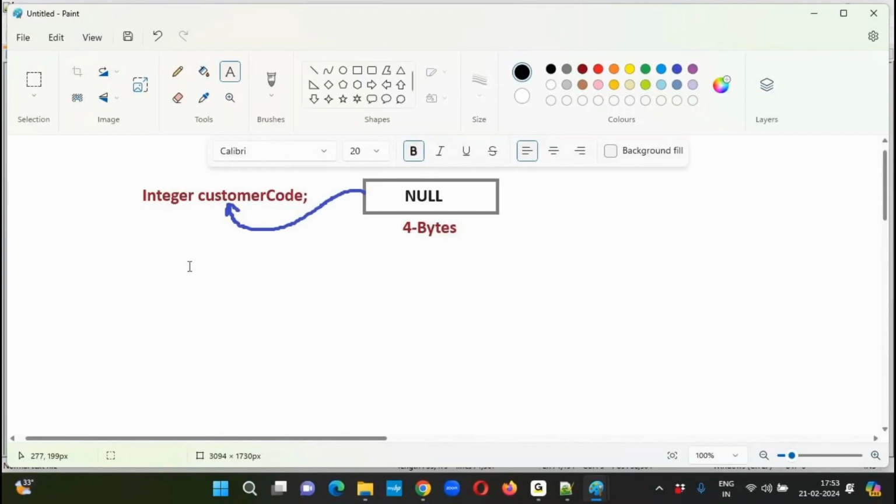Now, in future, as part of my program, if I'm using this variable by assigning some value, then fine. Suppose I'm not using this variable anywhere in my program, then this 4 bytes of memory will be wasted. Now, for example, later after writing some piece of code, I'm assigning some value for the variable. I'm assigning customerCode equals 4570087. I'm assigning the value here.